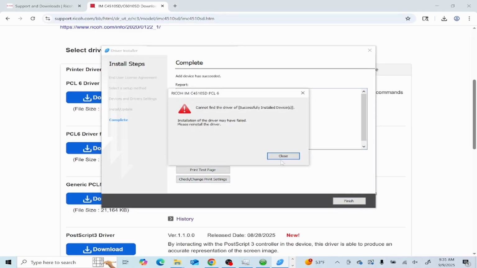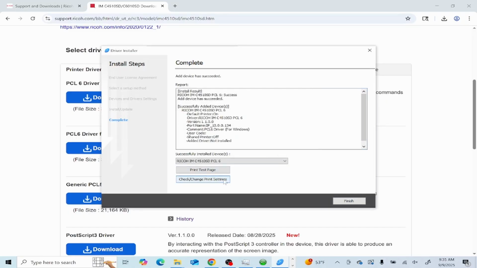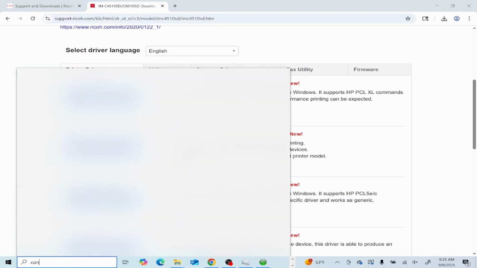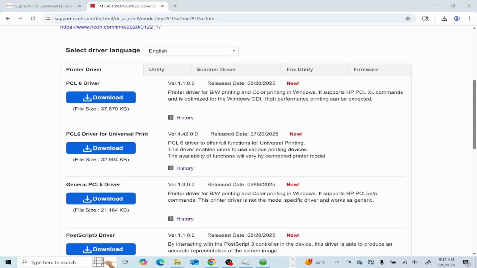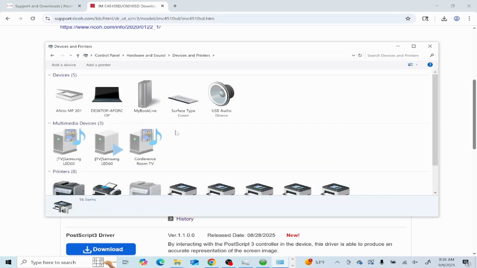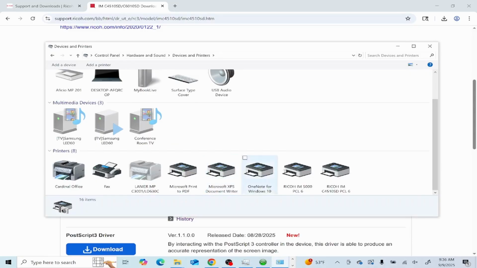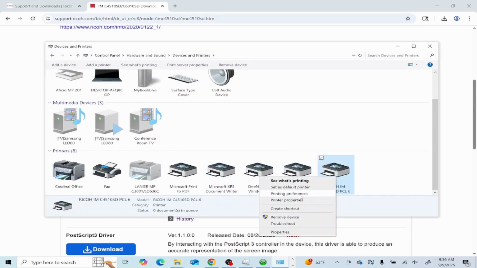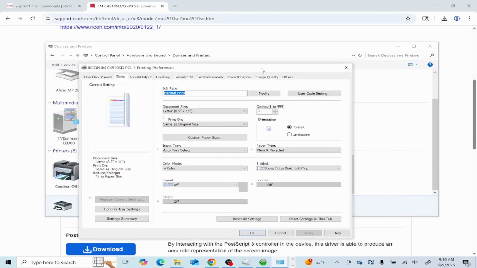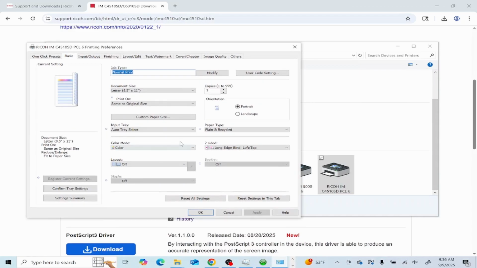If you want to change your defaults, it's probably because I already have it installed. But if I go to the control panel, which is the way that I normally like to do it anyways, view devices and printers, and then this one right here, I'm going to right click on it. I'm going to say printing preferences. And here you go. Anything that you change in the control panel here will be your quote unquote default.